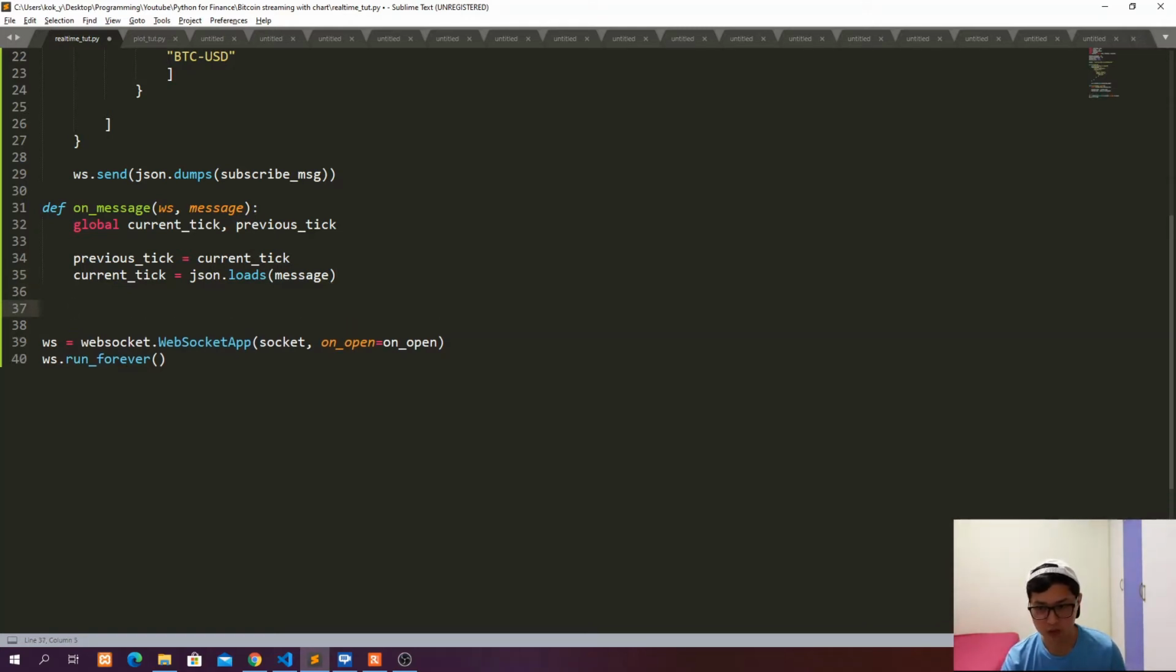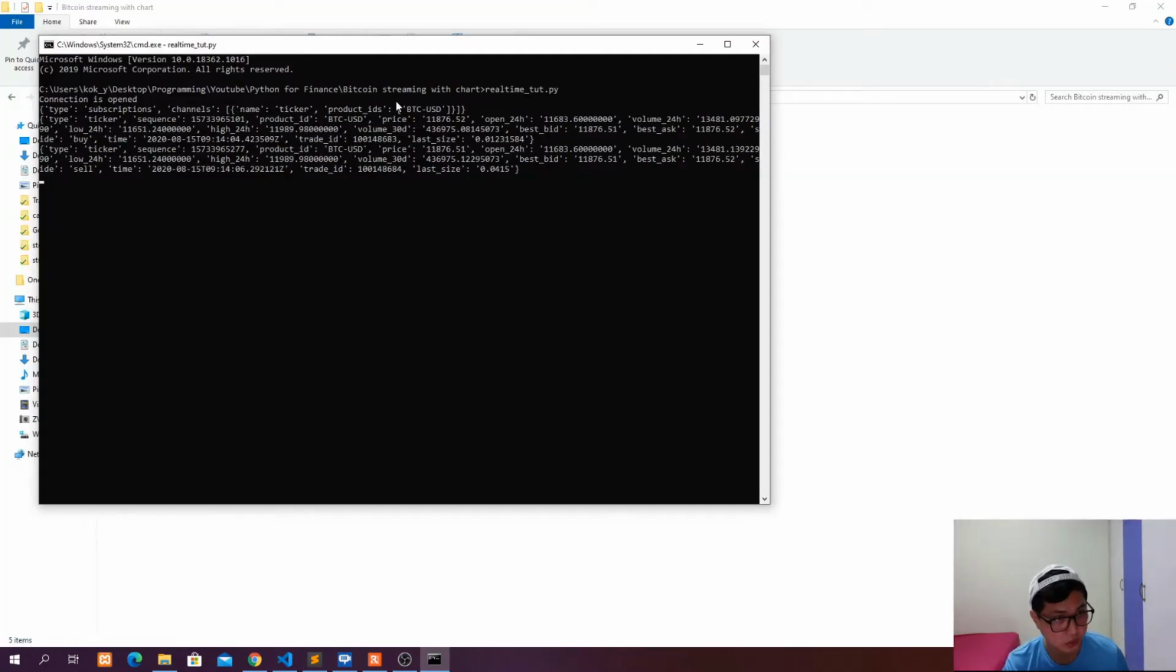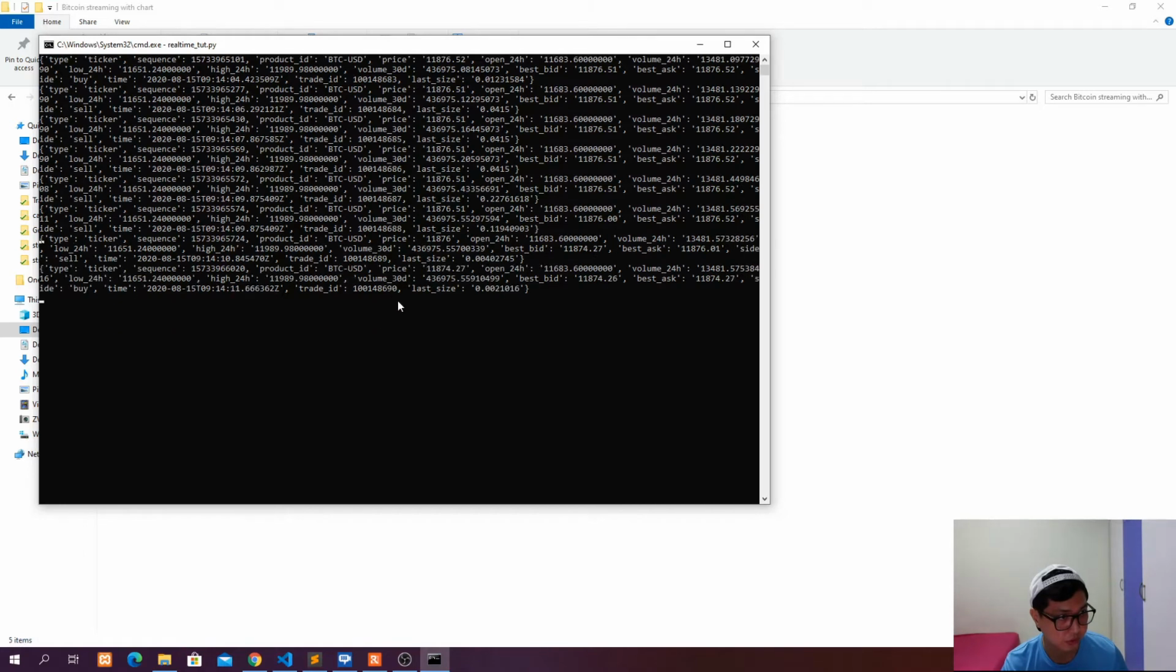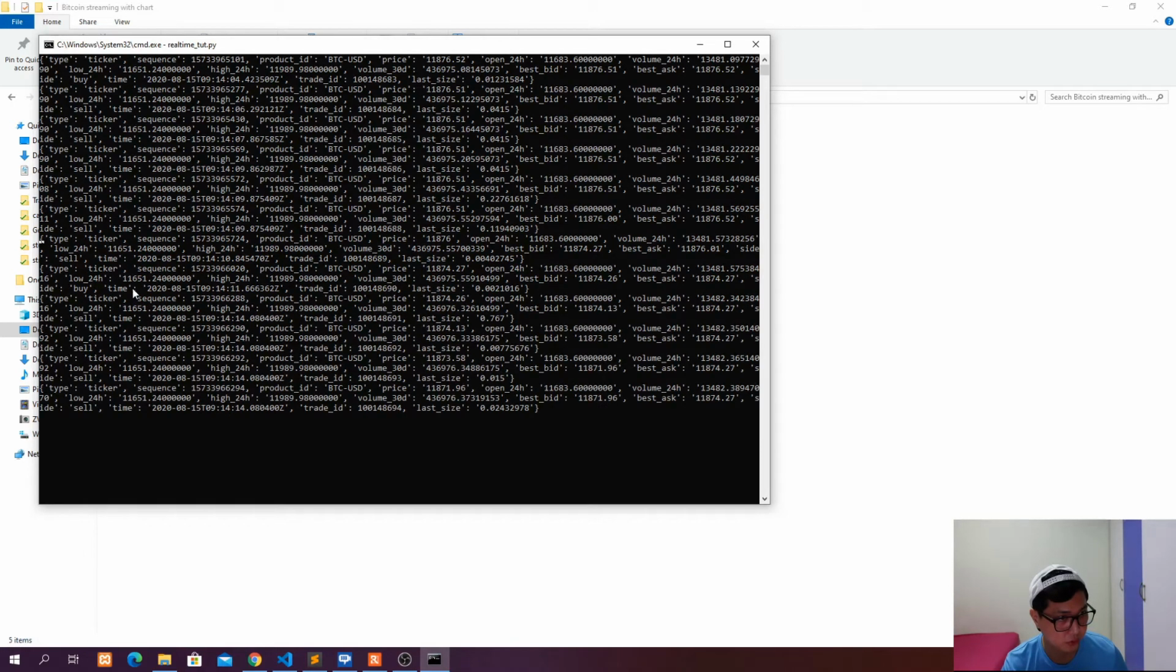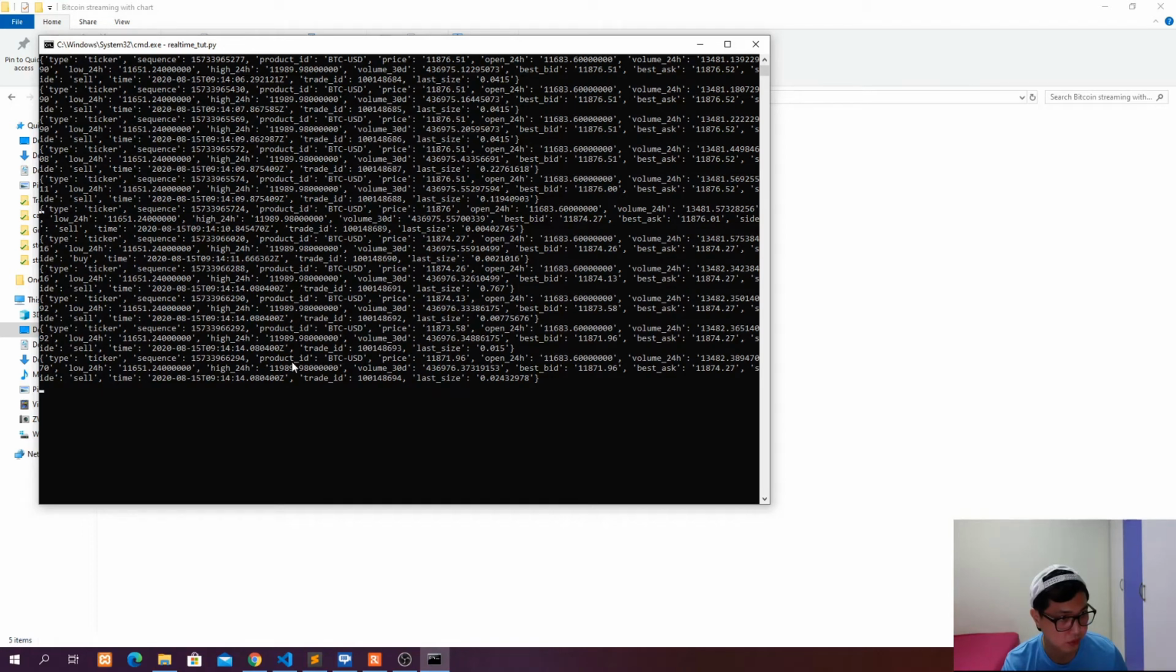So next we want to see what we got from the WebSocket. We can print the current tick to have a look. So here we want to also put on_message equal to on_message. Save it, and now you can see we have data coming in. So you can see that we have a streaming of data in the JSON format. We have a type, we have a sequence, we get product ID, we also have price, and so on.